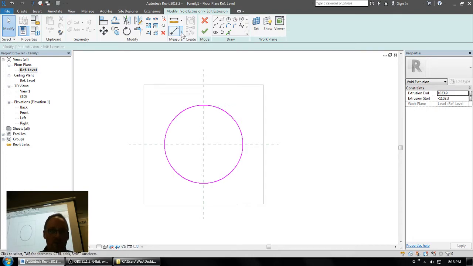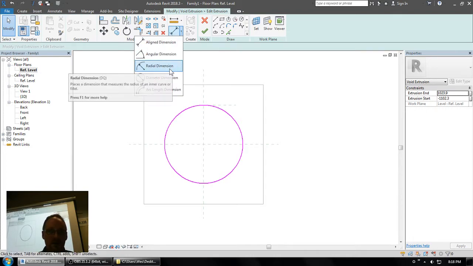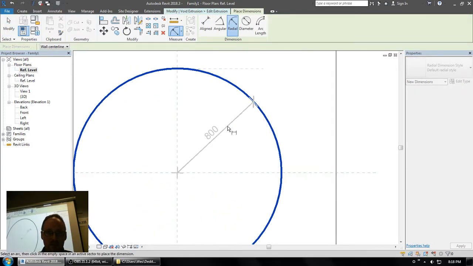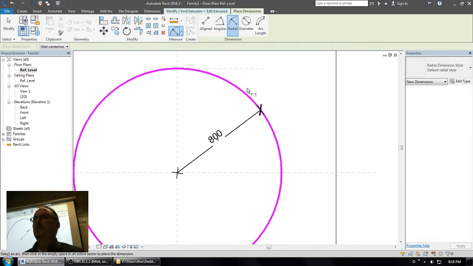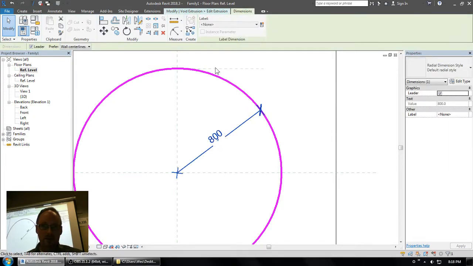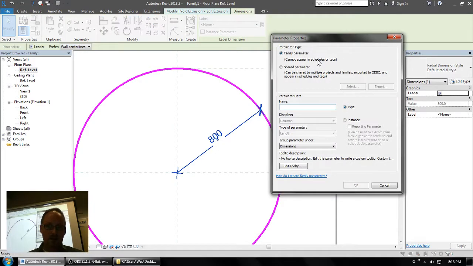So if you folks want to go to the dimension menu drop down and grab a radial dimension, we're just going to dimension the radius of our window, so there it is. And we need to make this parametric so we can change the radius of our window. So I'll hit escape twice and then select our dimension and hit the little new parameter button so we can create the opening radius parameter for it.